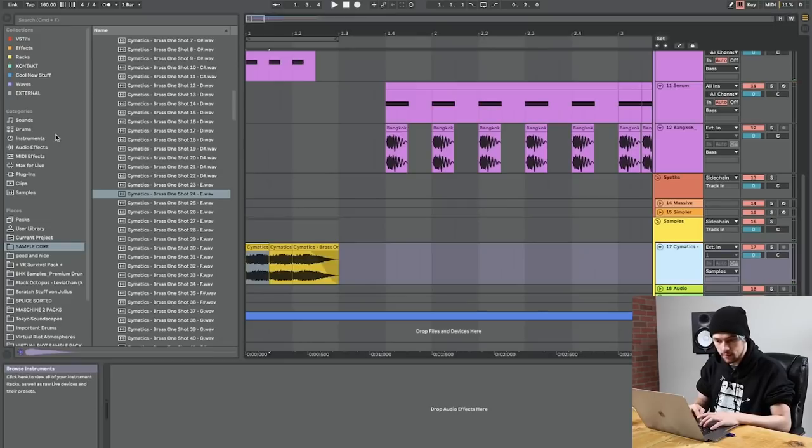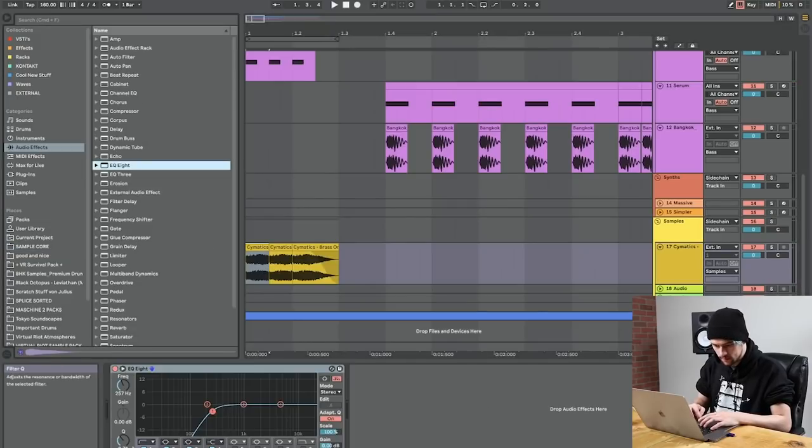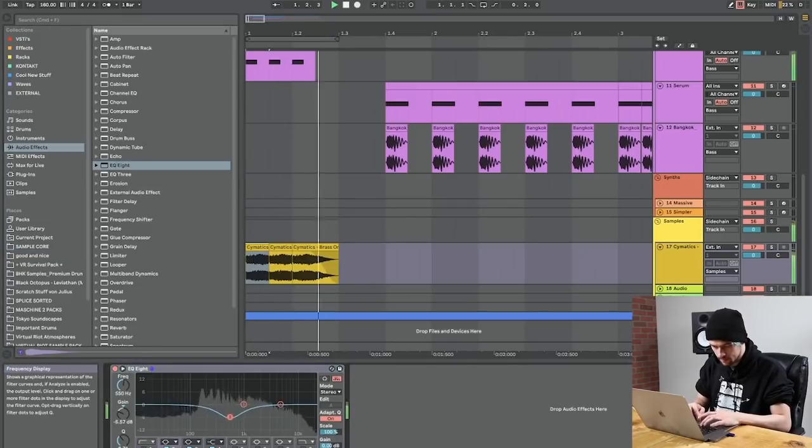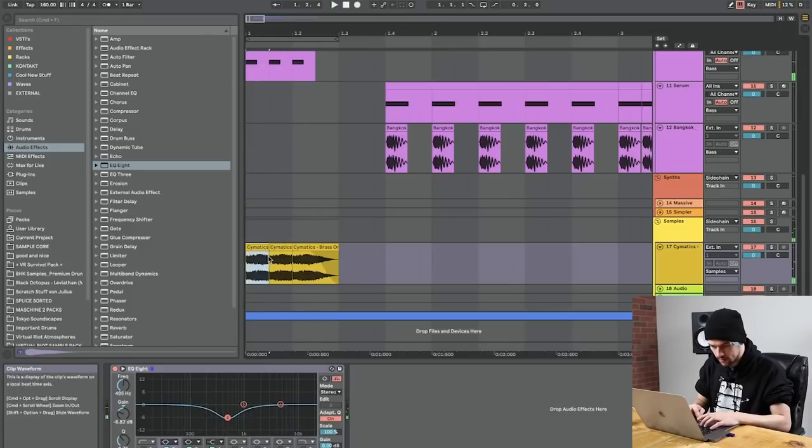Now this needs to be EQ'd though, because this is very boomy. Something like that, yeah, that works. Maybe even give them all individual fades just a little bit so it's a tiny bit tighter, if you want to. Yeah, I like that.